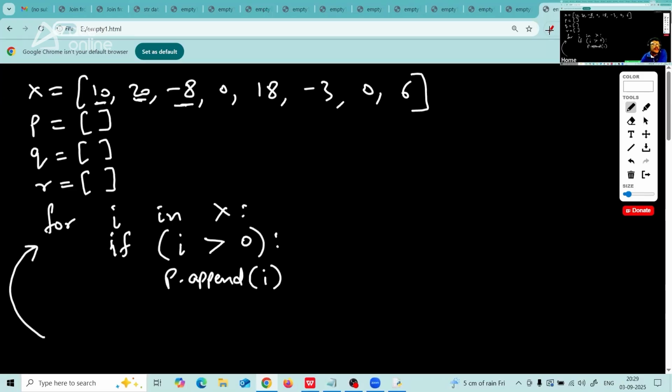Run this for loop on paper with me. Are you running this? For I in X. So first time I is 10. Everybody agrees? First time I is 10. Go inside the for loop. Inside the for loop, we have if. If 10 is greater than 0, we are asking. Yes, 10 is greater than 0. Then append will append that I, which is 10, in which list? In P. Now P was empty initially. Now P will store 10. Look, the first positive number has gone in the list.